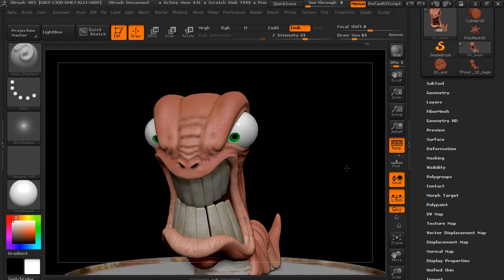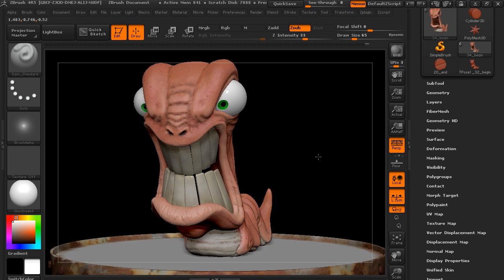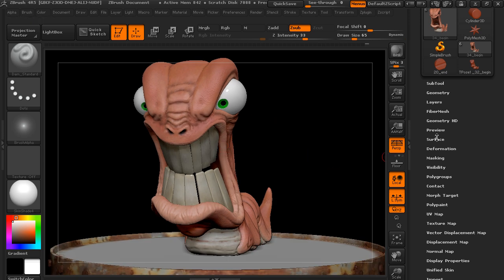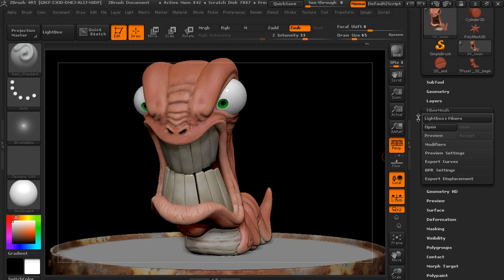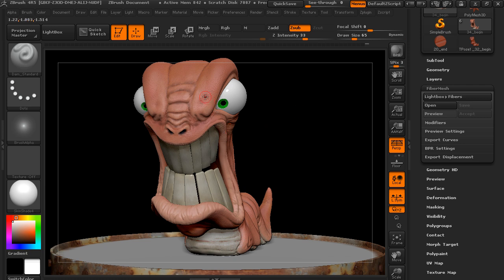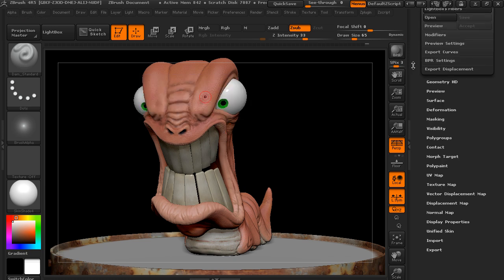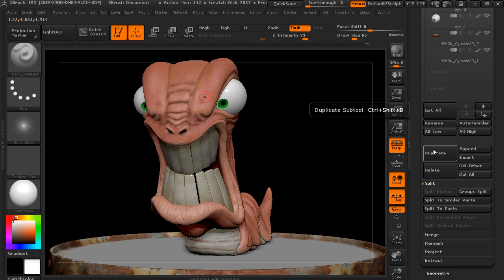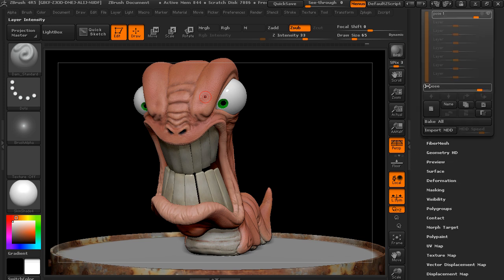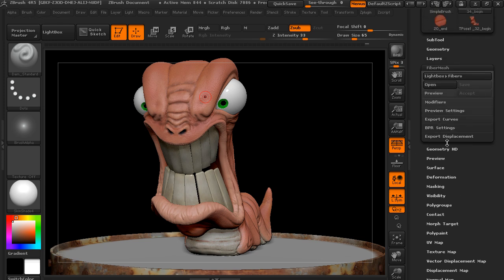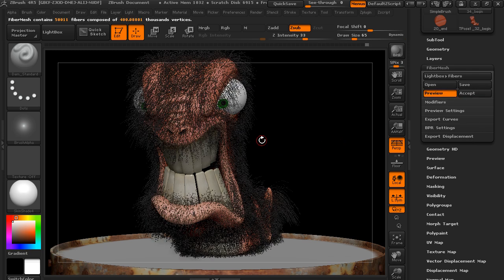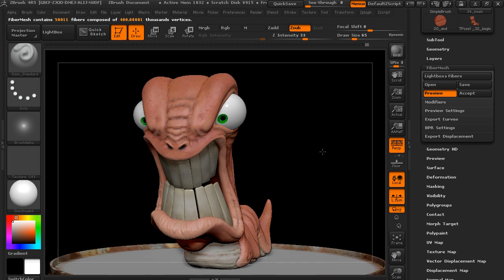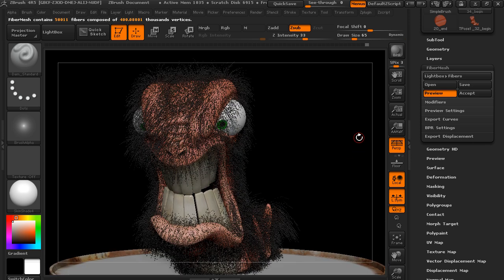Okay, so the first thing that we'll do is add some fuzz over the entire surface of this guy. So we'll go into FiberMesh, and we've got this subtool selected. We'll go into FiberMesh, and let's do a preview. So we'll turn on preview, and you can see all these little fibers coming off of this guy. Now what we want to do is go into the modifiers and edit the settings for these to get the effect that we want.